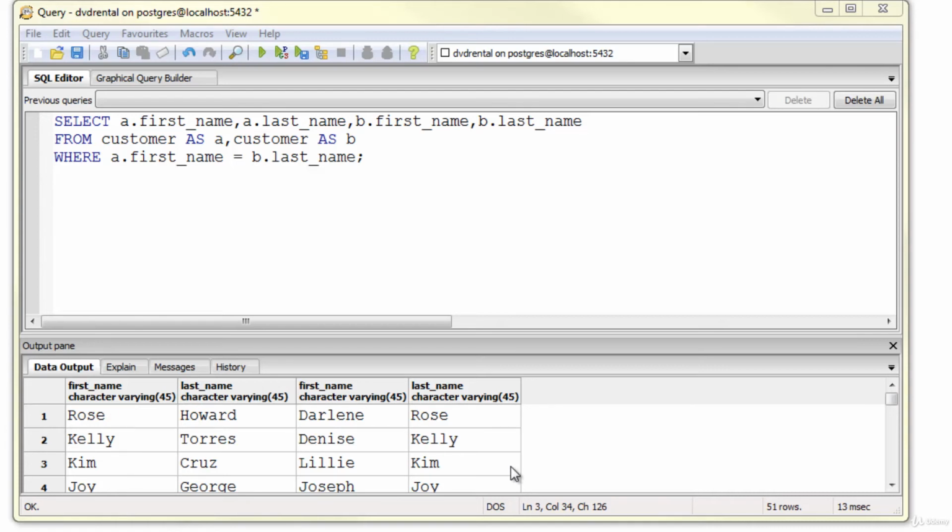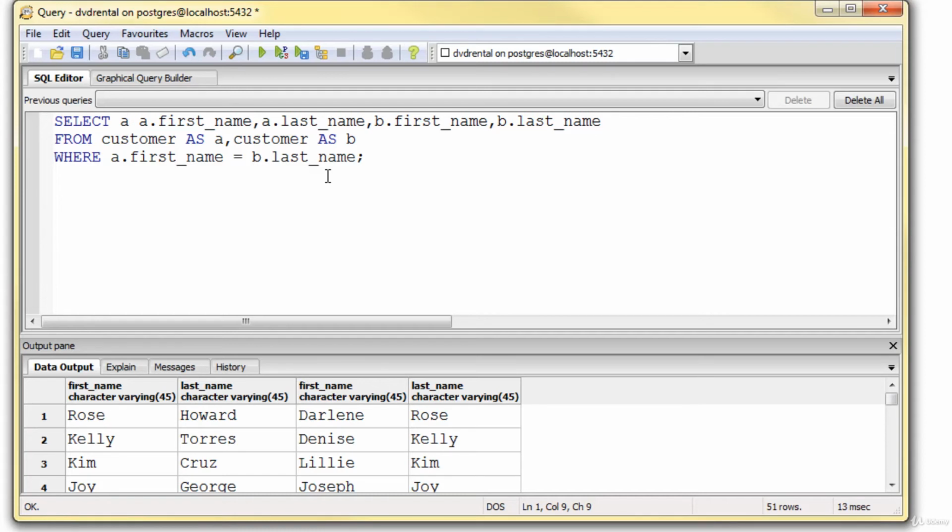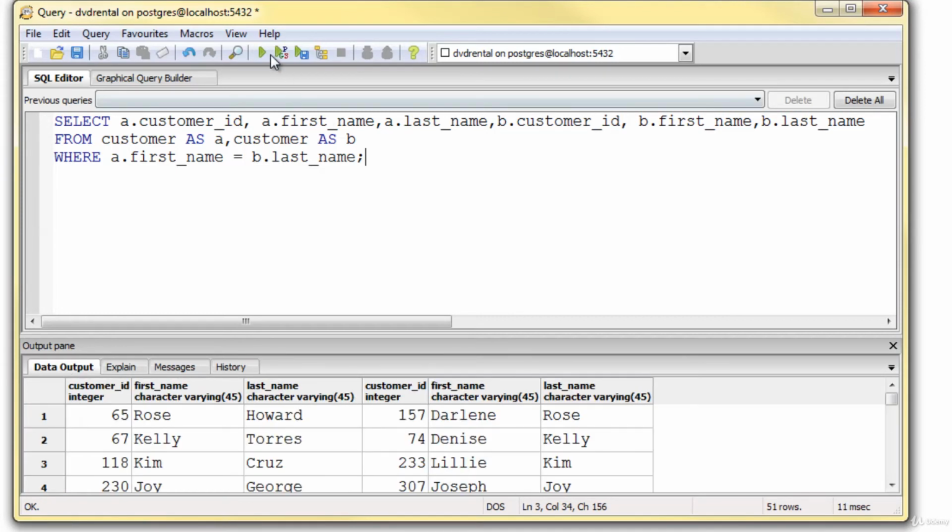And let's go ahead and confirm that these are two separate people. The way I can do that is by grabbing their customer ID as well. So here I'm going to add just two more columns. I'm going to say a.customer_id column, and then I'm going to also add the b.customer_id column here. And then I'm going to run this again, F5, or just execute here on the query. And so here I have the customer ID number. So I have 65 matches of customer 157. So these are two separate people, and we're able to match up people that have the first name that matches the last name of someone else in the actual table.